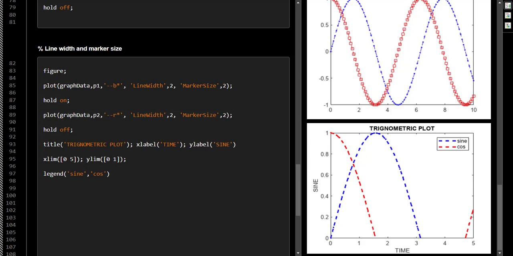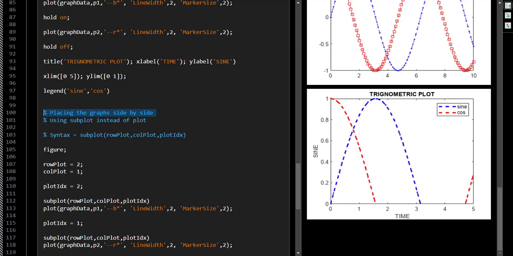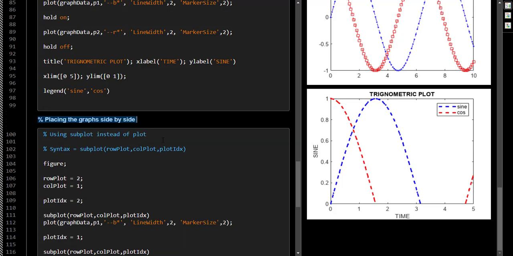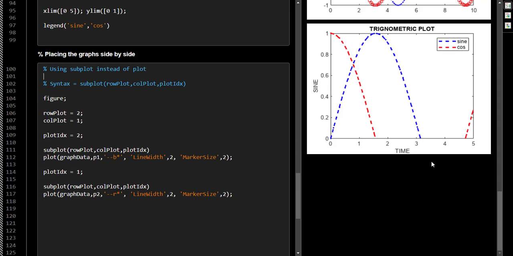Next, we are going to see how we can plot graphs side by side. I told you hold on and hold off are used for plotting multiple graphs on the same window. Now, what if I want to plot side by side? When I use figure, it creates a new figure every time. But what if I want to plot side by side on the same figure so that I can do a comparative study? I don't want to use hold on and I don't want to use figure, but I want something else that will allow me to display it side by side and do the comparison.